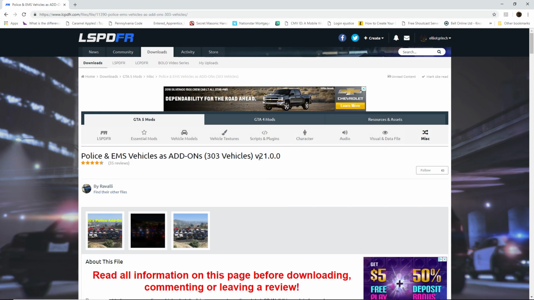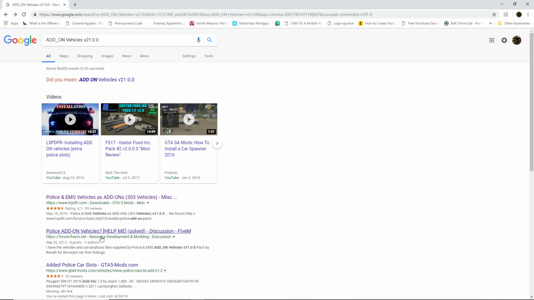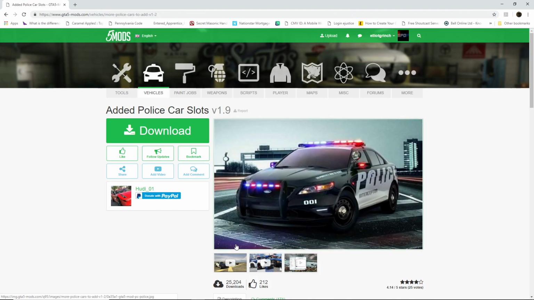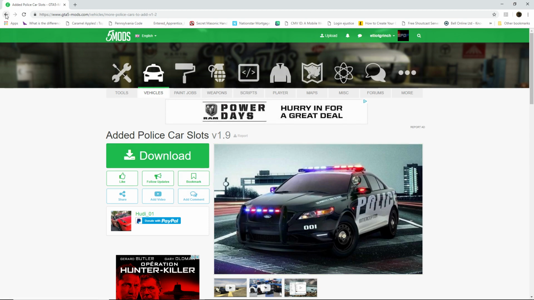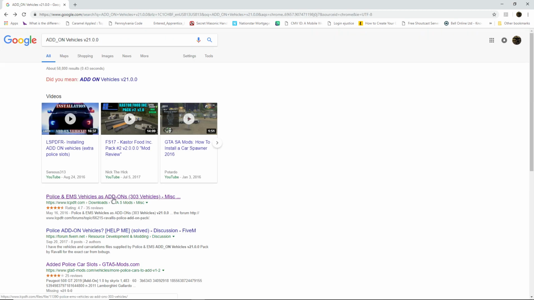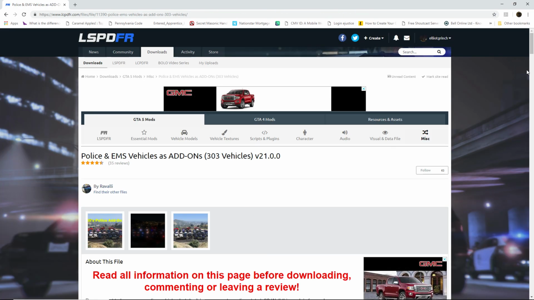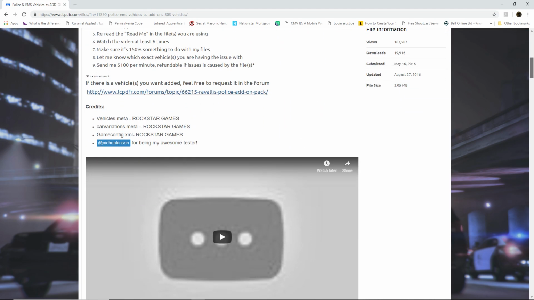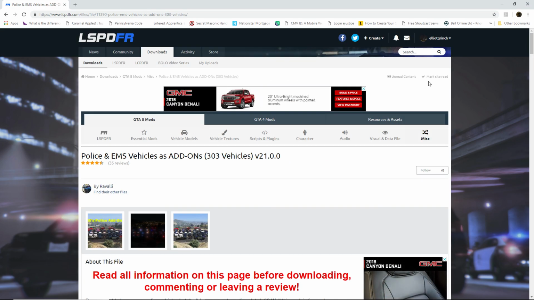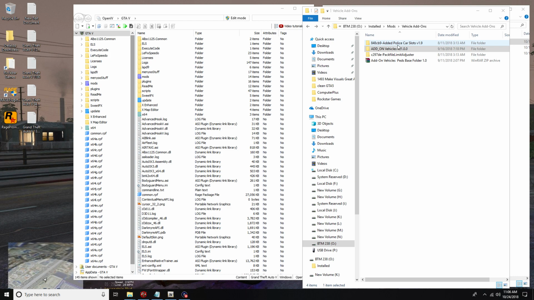So you want to download Police and EMS Vehicles as Add-Ons, 303 vehicles, version 21, which you can find on LSPDFR, and I believe you should be able to find it on GTA5. I believe this is it as well. No, this is not the one. But definitely you can find it on the LSPDFR website. So go ahead and download that. I already have it downloaded, so I'm not going to download it again. But I just wanted to show you the file that I use. So I'm going to X that out, and I have it here.